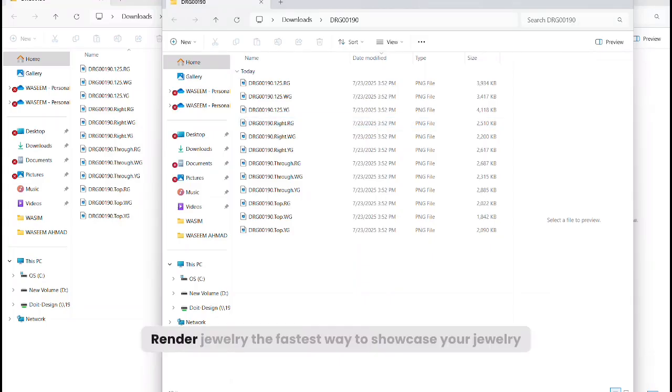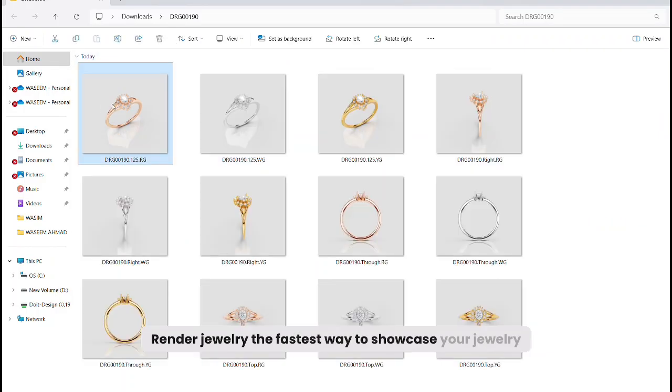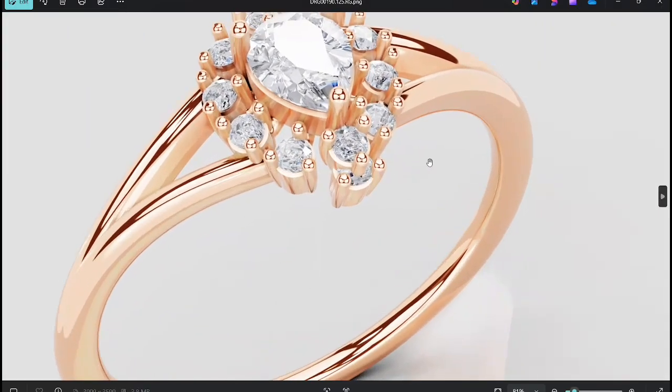That's it. Render Jewellery, the fastest way to showcase your jewelry in 3D.